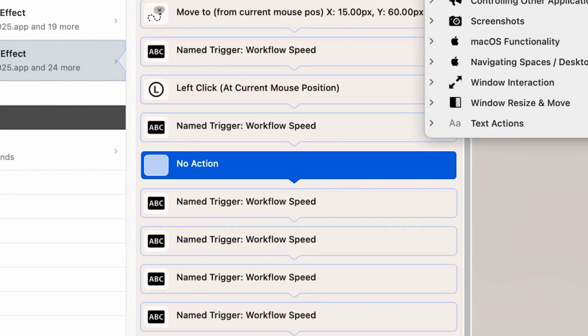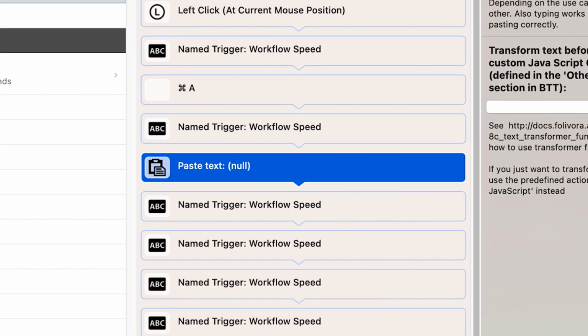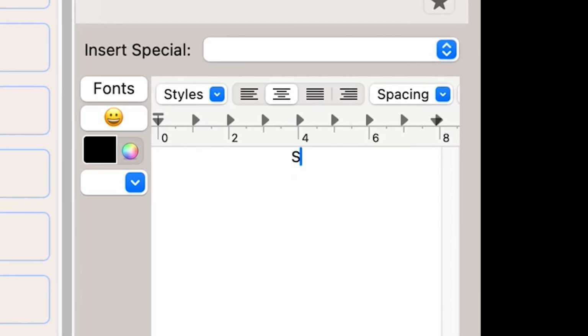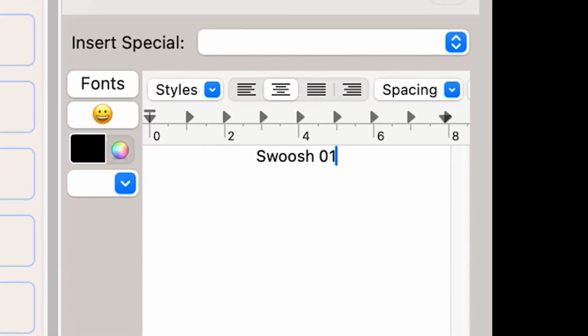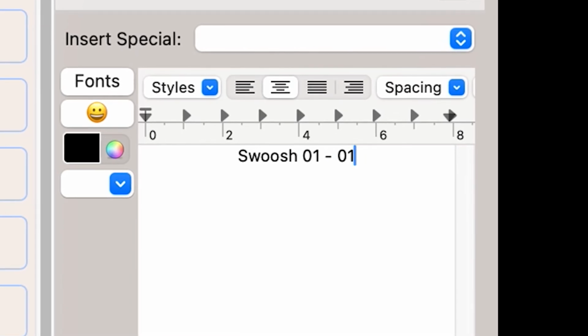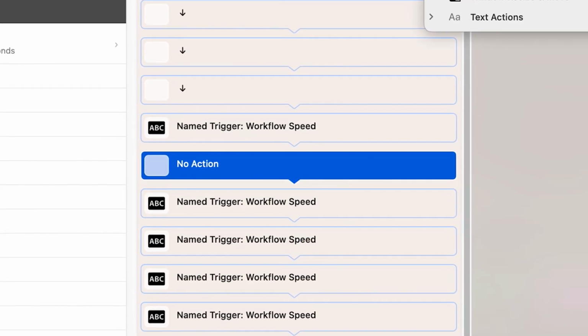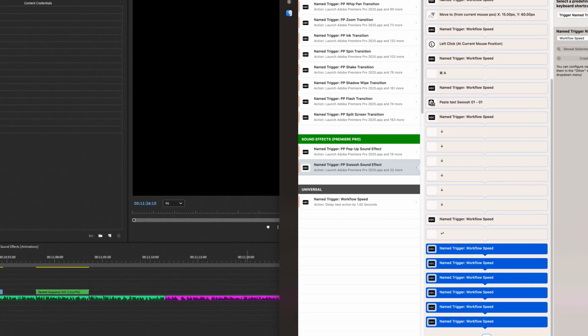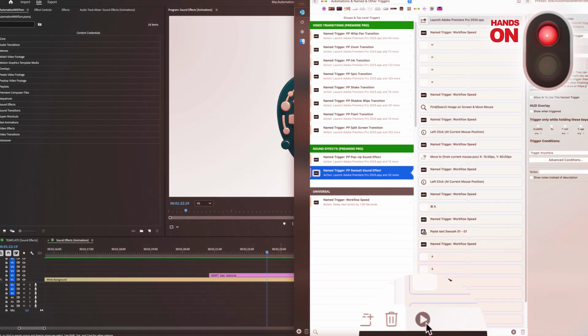Add the shortcut Command plus A like this, followed by the action Insert Type Paste Custom Text and write swoosh 01-01 into the text field in the right column. This is the extension's file name for their swoosh sound effect. Then add 6 arrow down shortcut actions, 1 enter key shortcut action, and our workflow is complete. Now let's test our automation by clicking this little play icon down here.